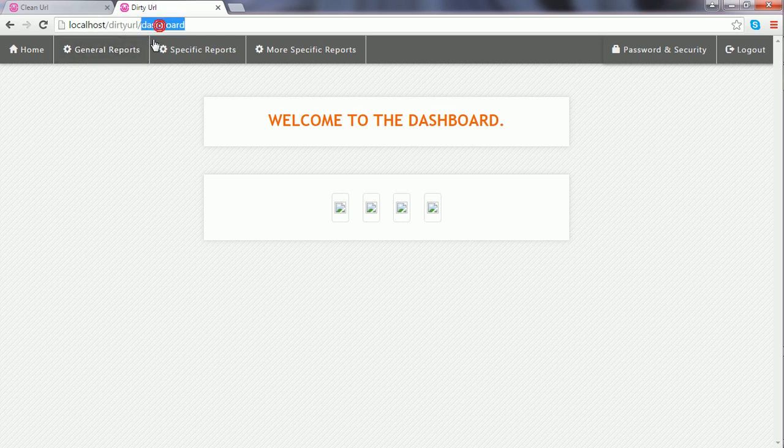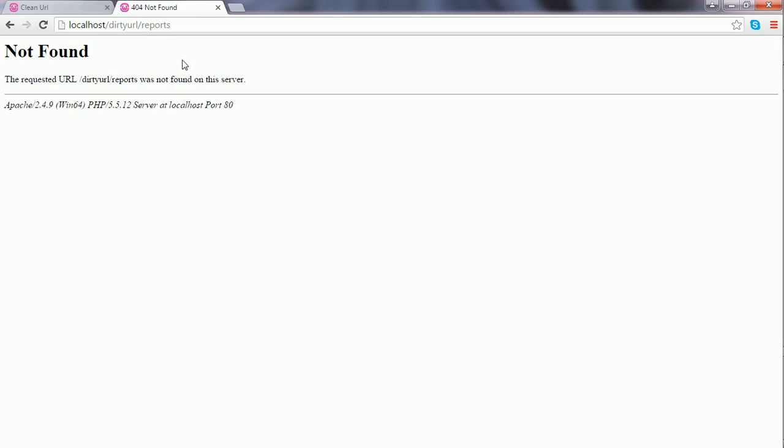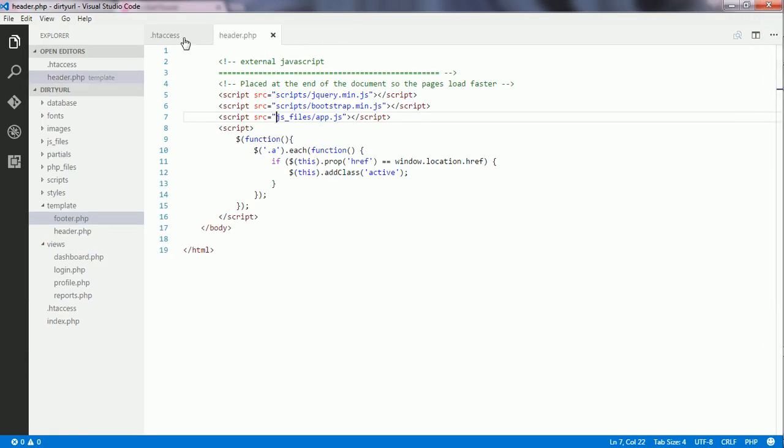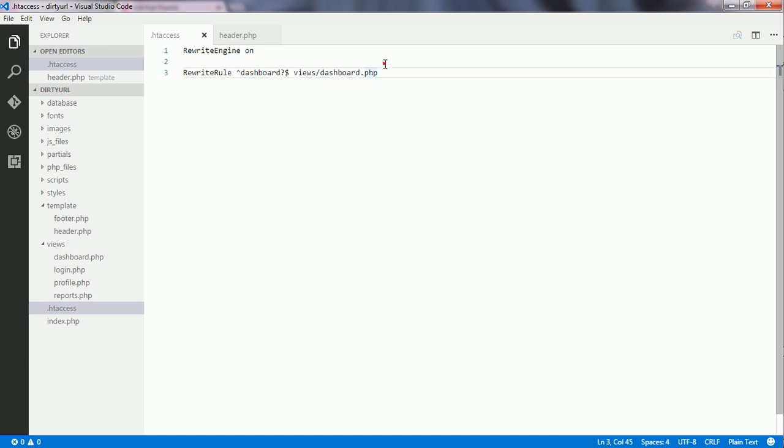Now if I write reports here, the reports.php file must load. Still there is that error message for me, which tells me that the requested URL was not found. So I go back to my htaccess file and create another rule. I copy this piece of code and paste it here, change this dashboard to reports, and this dashboard to reports as well.